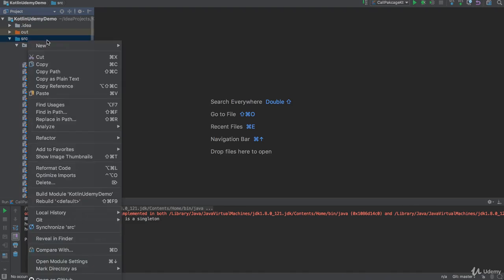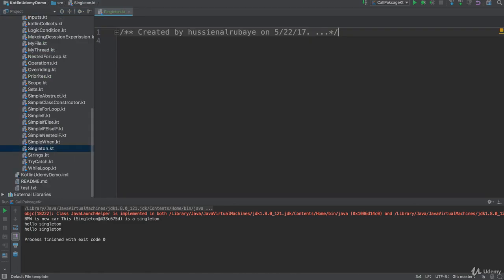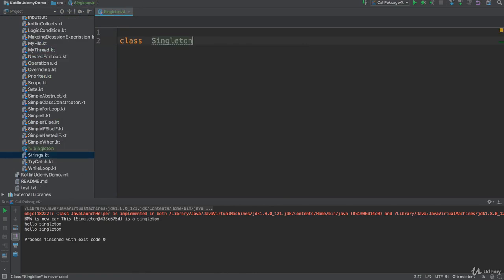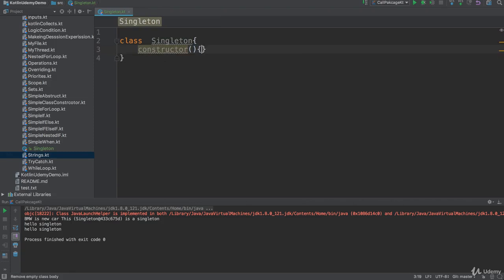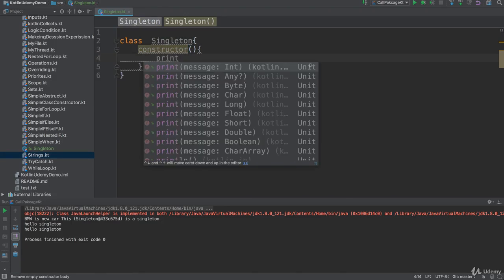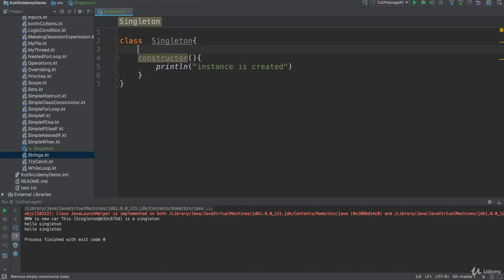To get started, I will create a new class and I will name it Singleton. This class has a constructor, and in this constructor you print something, println, "instance is created". I suppose you also have a property for this class, which is a variable.